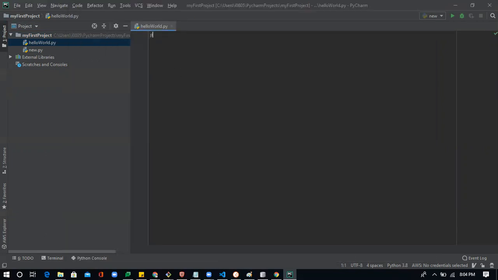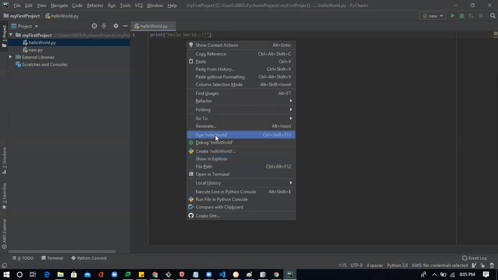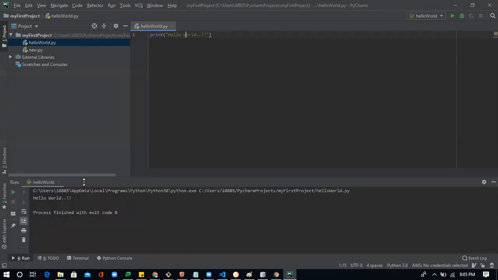Now, what I'll do is just print hello world. To run this program, I'll right click and click on run. Yeah, here it is printed, hello world. We are finally done with installing Python as well as PyCharm.